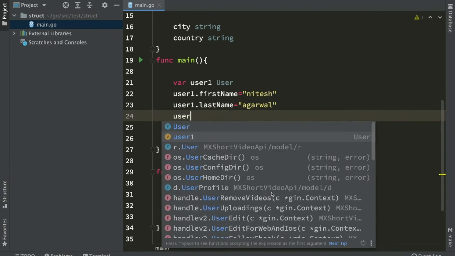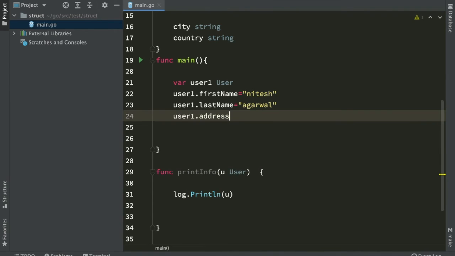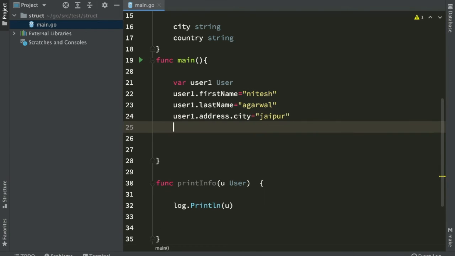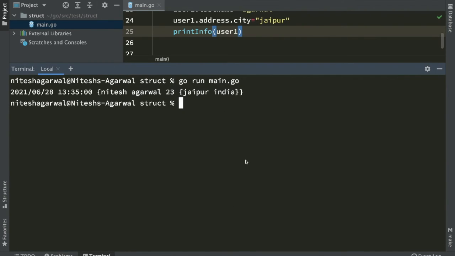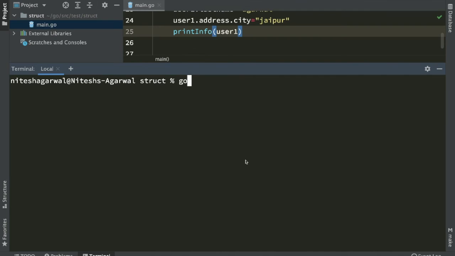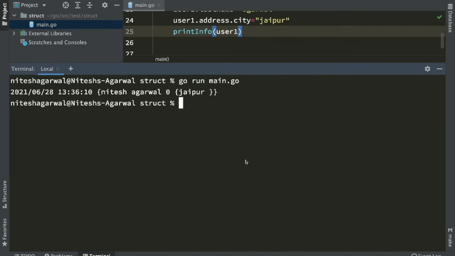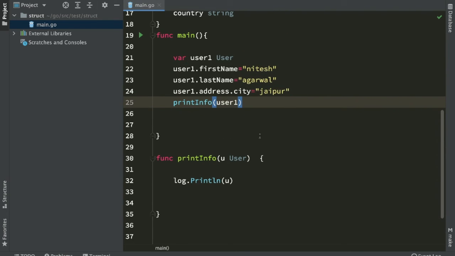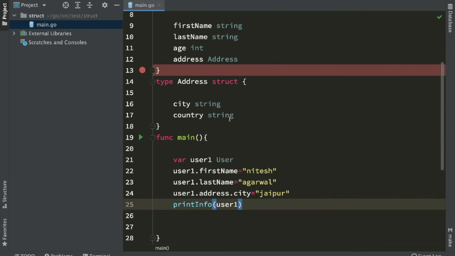And let me define user one dot address dot, then I can access city, right? It is Jaipur in my case. And now let me pass this in our function, user one. Now let me open the terminal again. Let me clear the window and go run main.go. So we are getting the values. For the country, we have empty. For age, we have 0 because we have not defined any age for this user. That's why we are getting the default value of integer as 0.